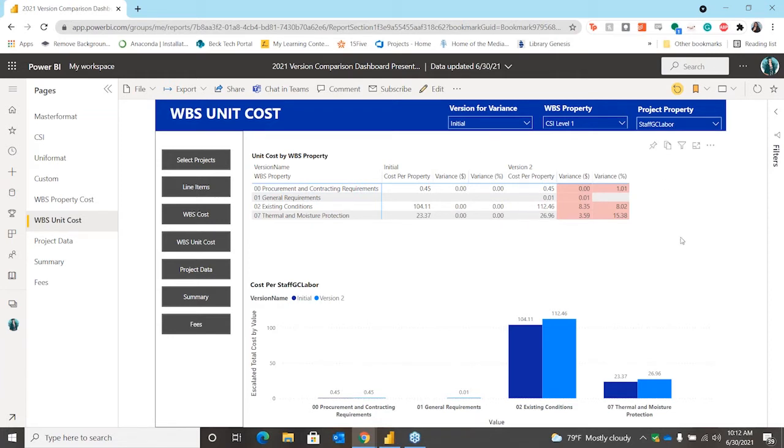So those are the different pages of our 2021 version comparison dashboard. We'll open it up for questions now. Thank you guys for tuning in.